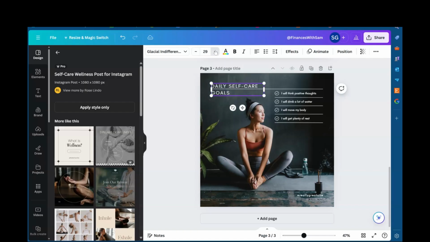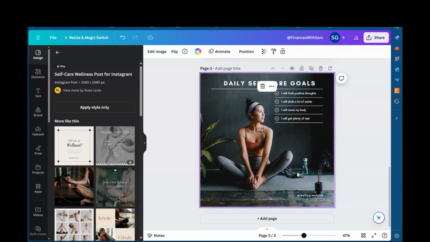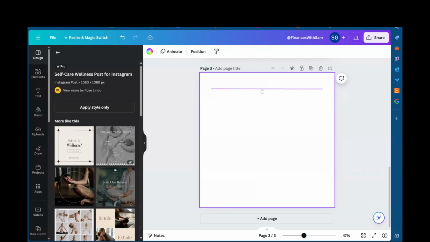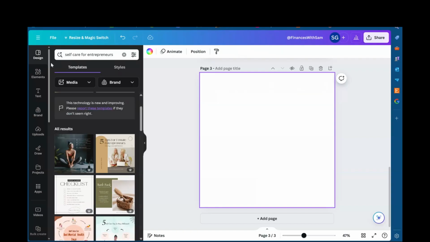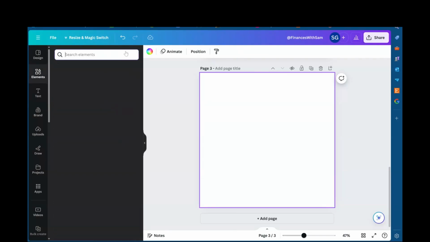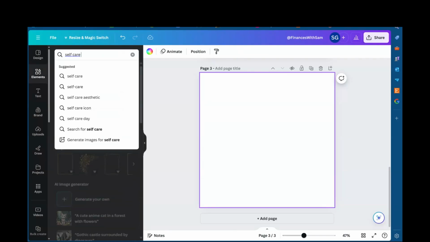Maybe make the font bigger. If you want it to bold the font, go ahead and do that. We can center the text by selecting that. That's the alignment. Put it at the top of the line here. And let's say this particular person doesn't necessarily match your target audience. You could keep it as is, but if she doesn't, let's go ahead and delete her, and we're going to go to elements, and we're going to say self-care.